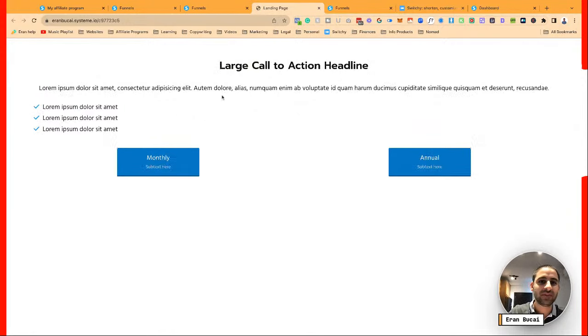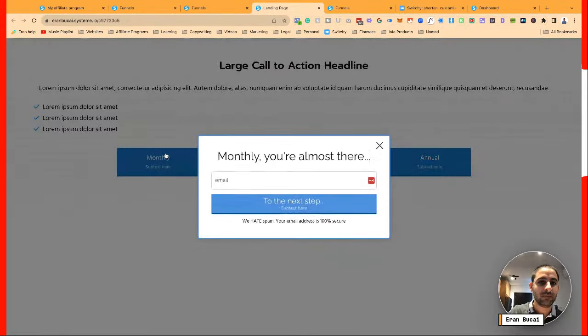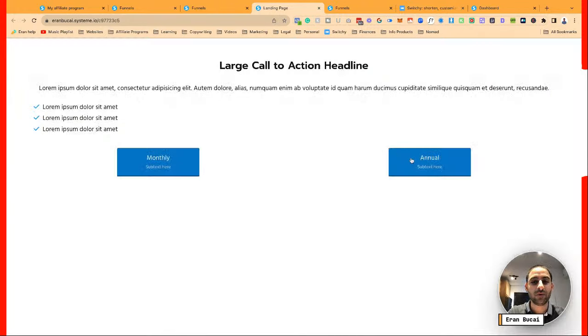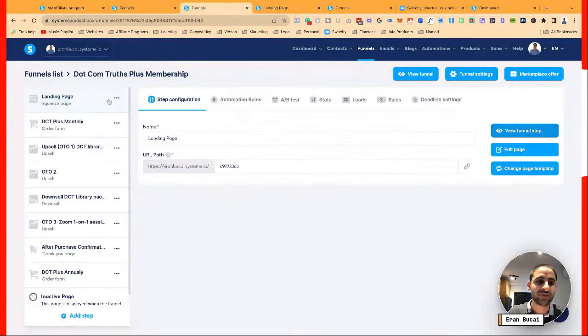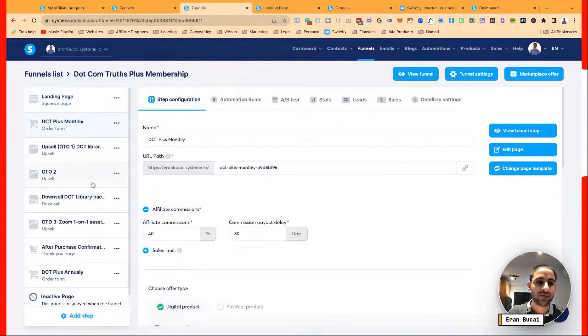So what happens is somebody's going to see the page, they're gonna click monthly, and then they'll say, yeah, I want the monthly, and then this will pop up, and then they'll be redirected to the right order form, and then this one, and they'll be redirected to the right order form. So I gotta create this page from scratch, which is not gonna be so difficult. And then I've got the upsells and downsells.